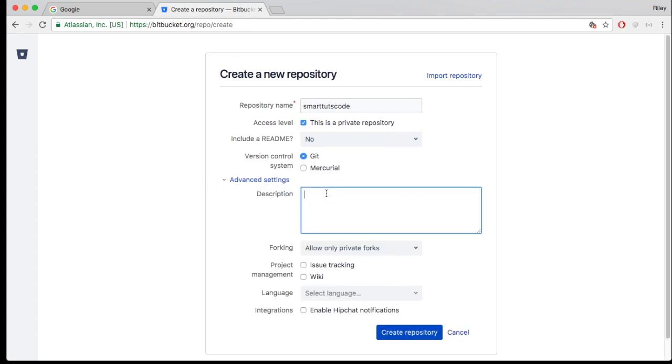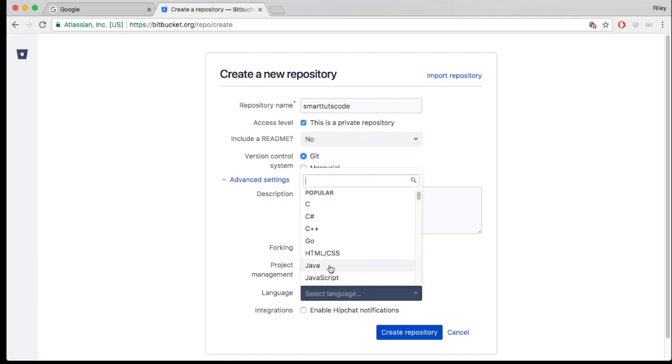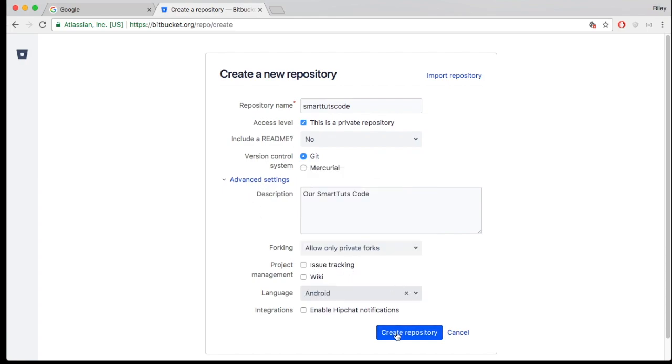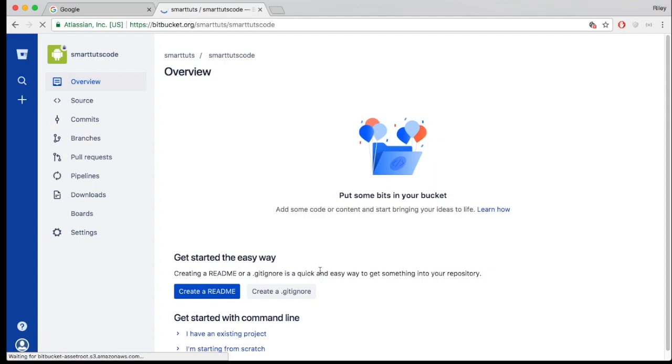Now go to your advanced settings and let's add a description for our repository: our Smart Tuts code. The language we're going to use could be Java, but for now we're going to put the language as Android. Now you can click on create repository. Alright, looks like our repository has been created.